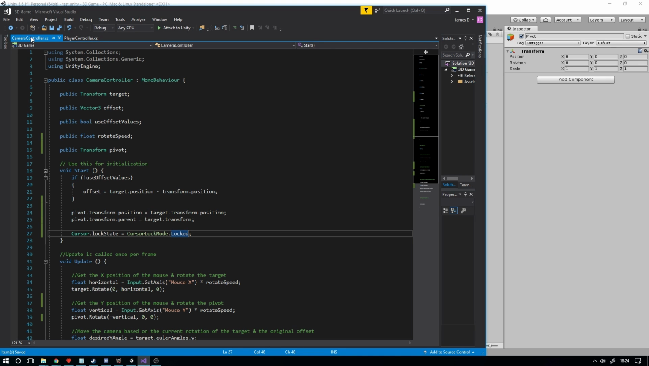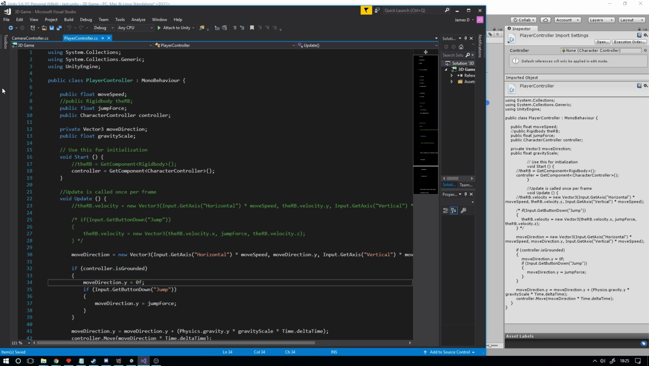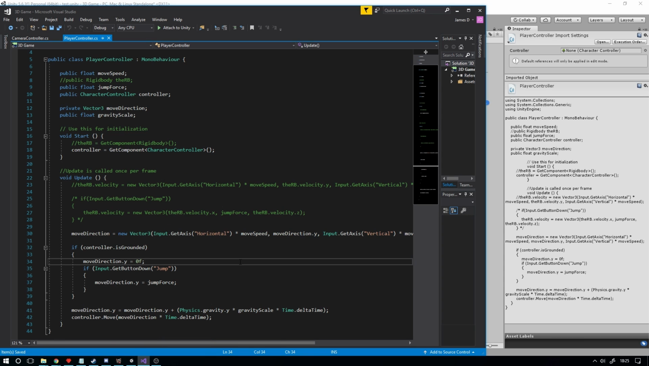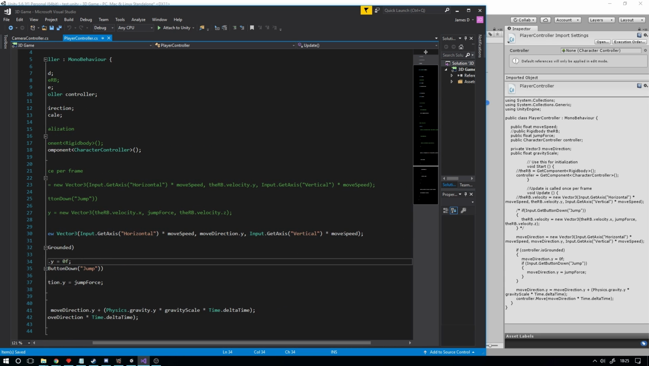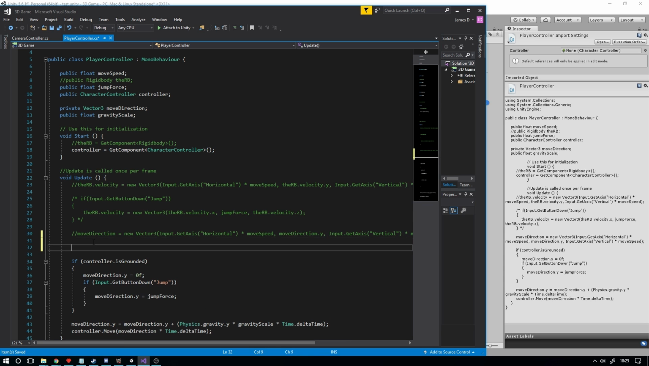And if we go and look at our player controller script, I have it open here already, but if you don't, make sure we open it up from here. At the moment we have our move direction being set by whatever horizontal input multiplied by move speed, and whatever vertical input, again, multiplied by move speed. We're not going to use that anymore. We're going to write a new way of sorting out our move direction.